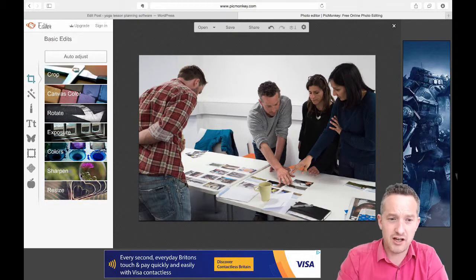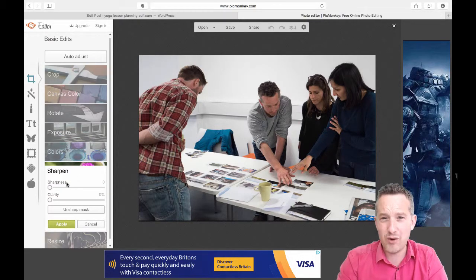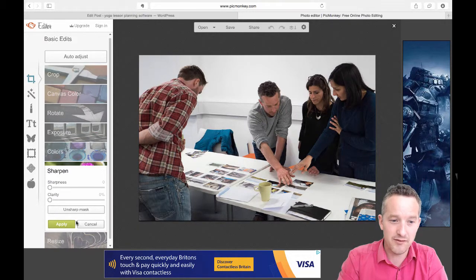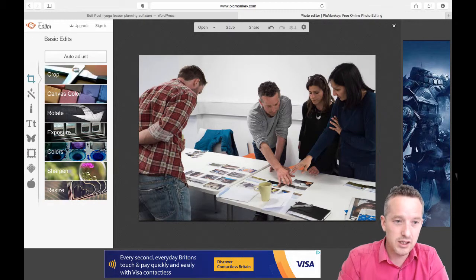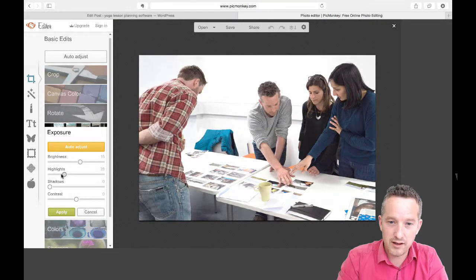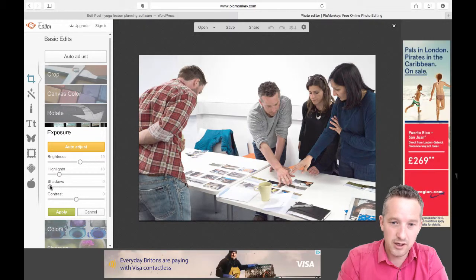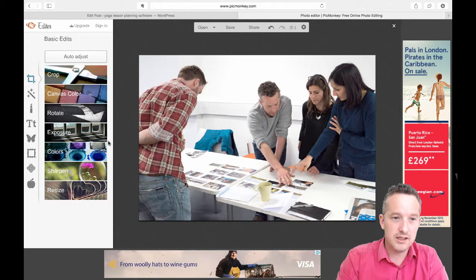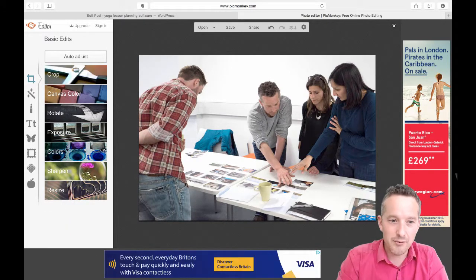If you want to do other stuff here, like sharpen, it's really easy to use. You just go to sharpen and sharpen things up a bit, and see if that looks better. You can do the exposure. If I wanted a bit more brightness, I could move that up and down. Highlights, how am I doing there? Yeah, that's good. A bit of shadow, yeah, that's fine. Click apply. You can do a bunch of other stuff here, but I'm not going to get into it. You can just go on there and have a play.